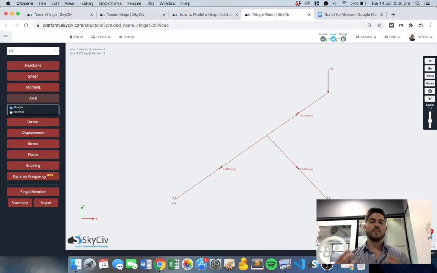So these sorts of models, or these sorts of behaviors or setups where you're releasing the degree of freedom, allow the members to be a lot more efficient in utilizing their materials, because you're applying the force axially, where they're more able to take these higher loads.